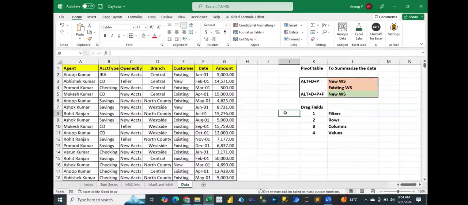In the interview they ask the question, how many drag fields do we have in the pivot table? So in the pivot table we have 4 drag fields: filters, rows, columns, and values. So in the pivot table, basically we go for drag and drop. We drag and drop the fields into this drag field section as per our reporting requirement.